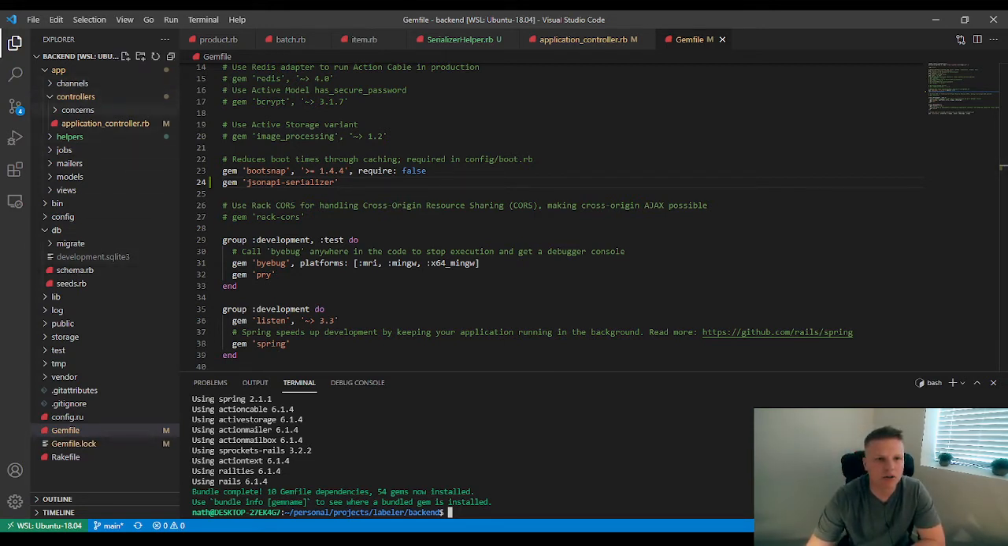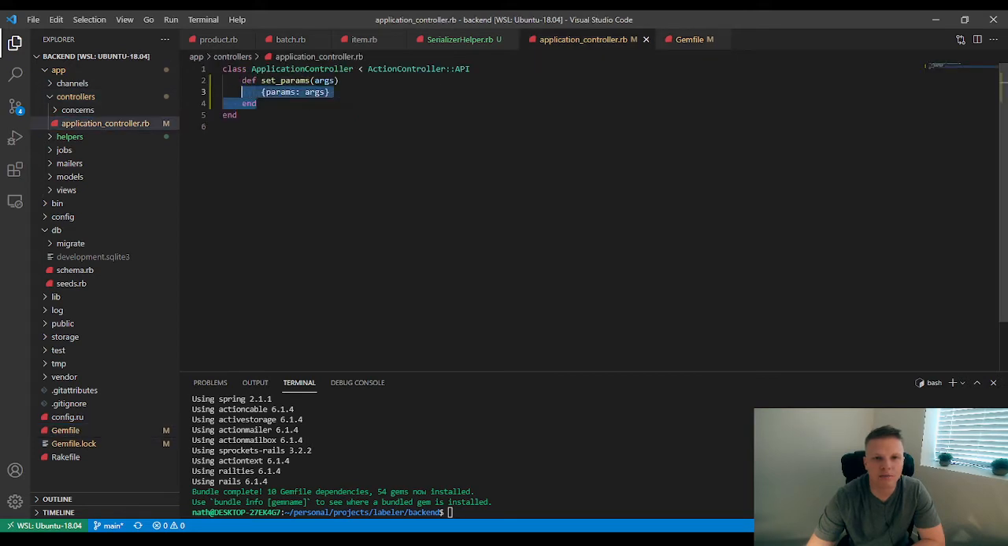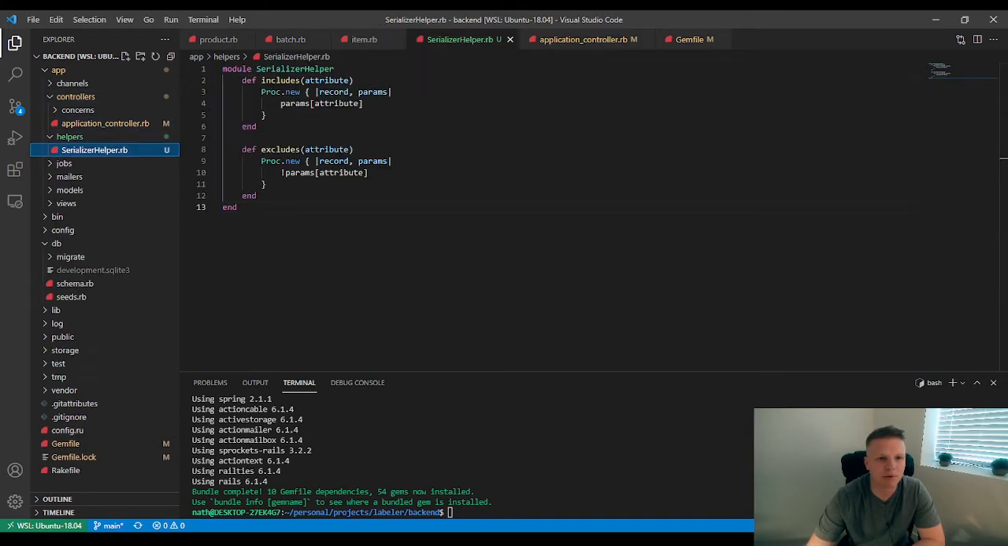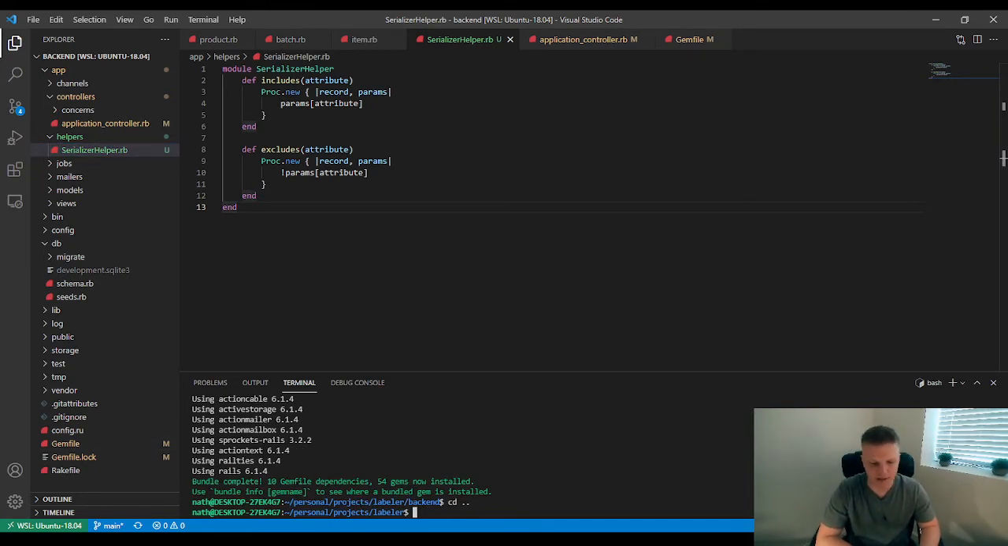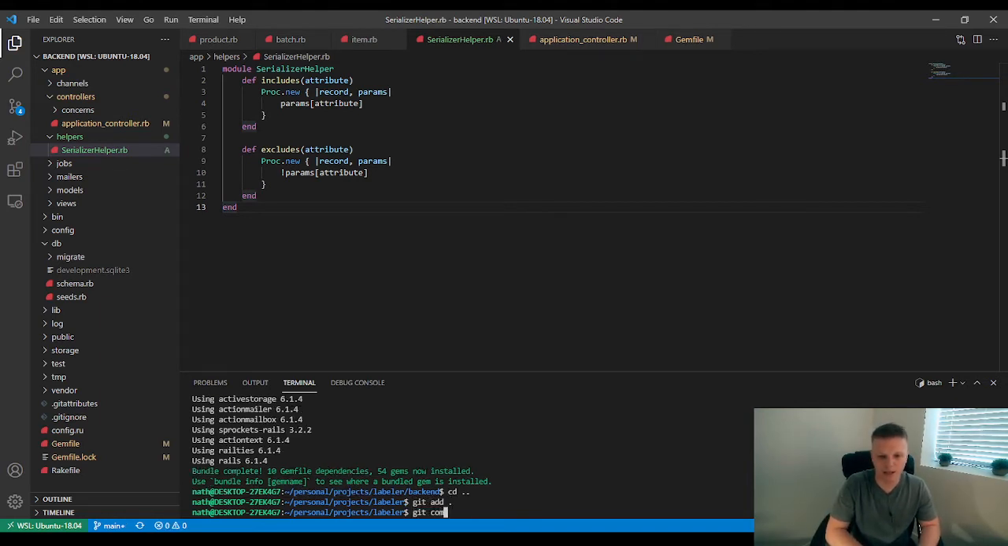So we've got our controller set up with a set params. We've got our helper method here, and we've installed a gem file. So let's go ahead and add that back to our GitHub account. So we'll go git add, git commit, JSON API gem plus serializer helper.